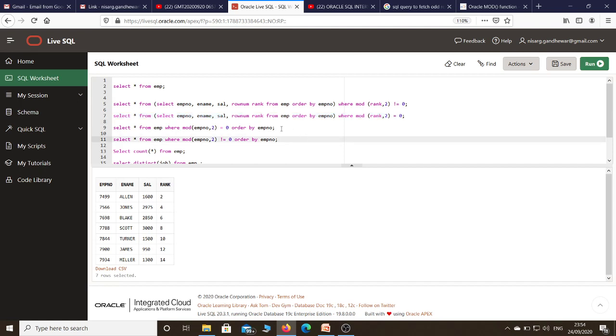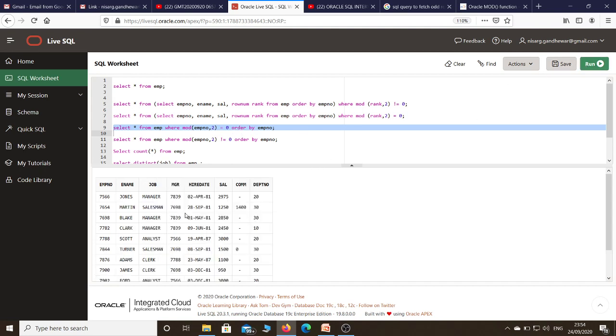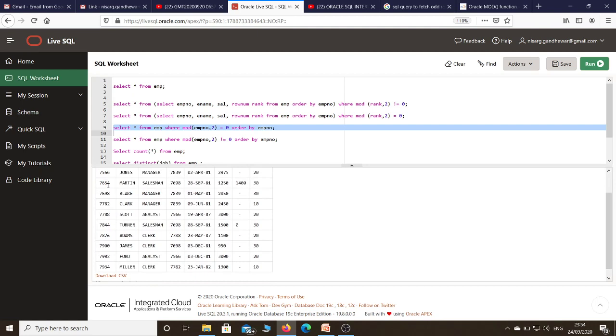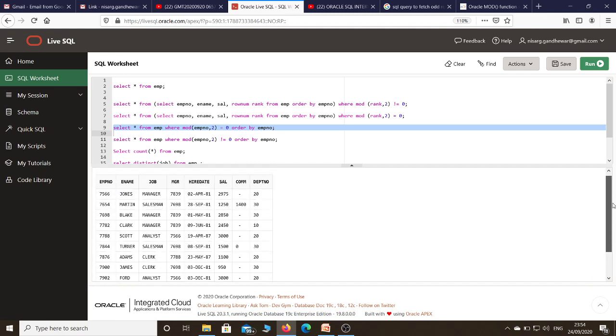Now next I want to fetch such employee details whose employee number is even. So I just execute this query: select star from employee where mod of employee number comma 2 equals 0, and I am arranging it in ascending order. Let's execute this query and check whether it gives output or not. Here you can see this is the output that we are getting. Every employee number is even. Total 10 rows are fetched from the employee table.